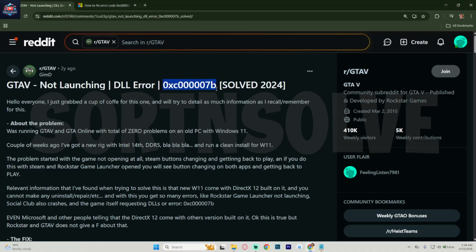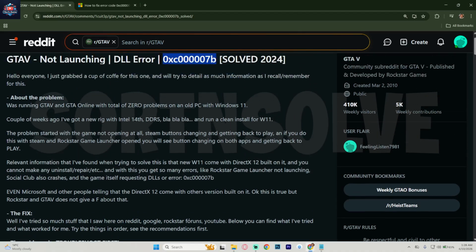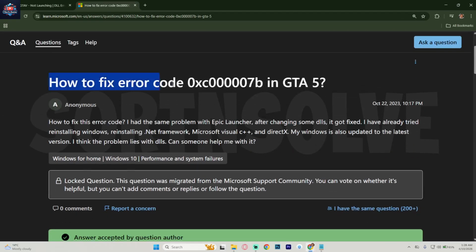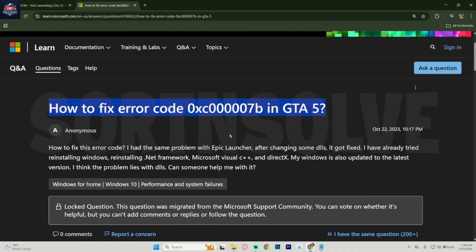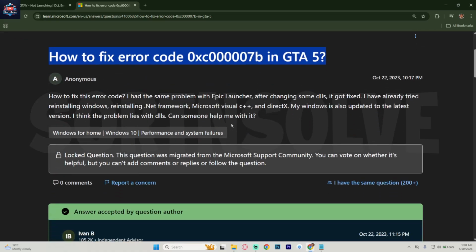I'll guide you how to fix 0xc00007b error in GTA 5 using simple and effective steps. This error usually happens due to missing or corrupted system files, especially Visual C++ or DirectX components. First, restart your PC to clear temporary issues.